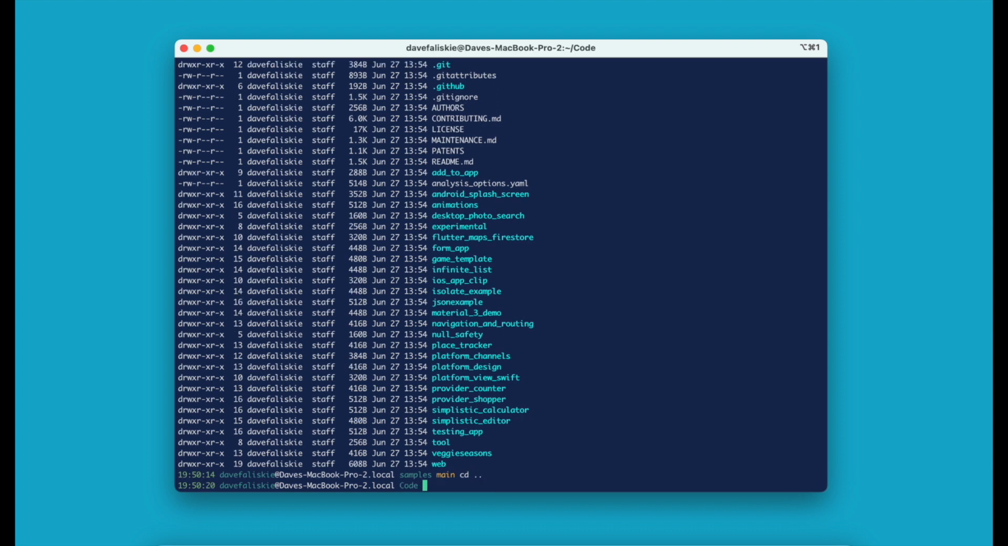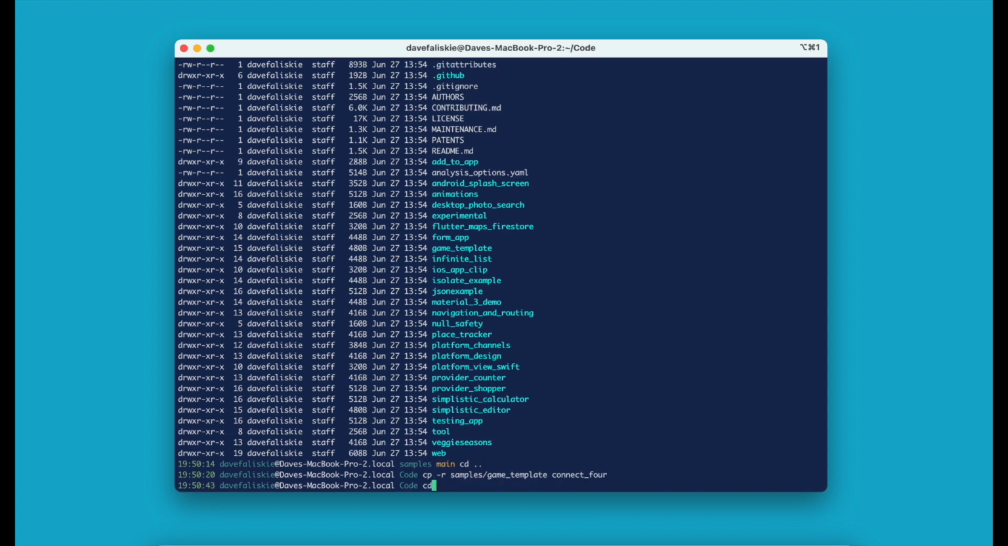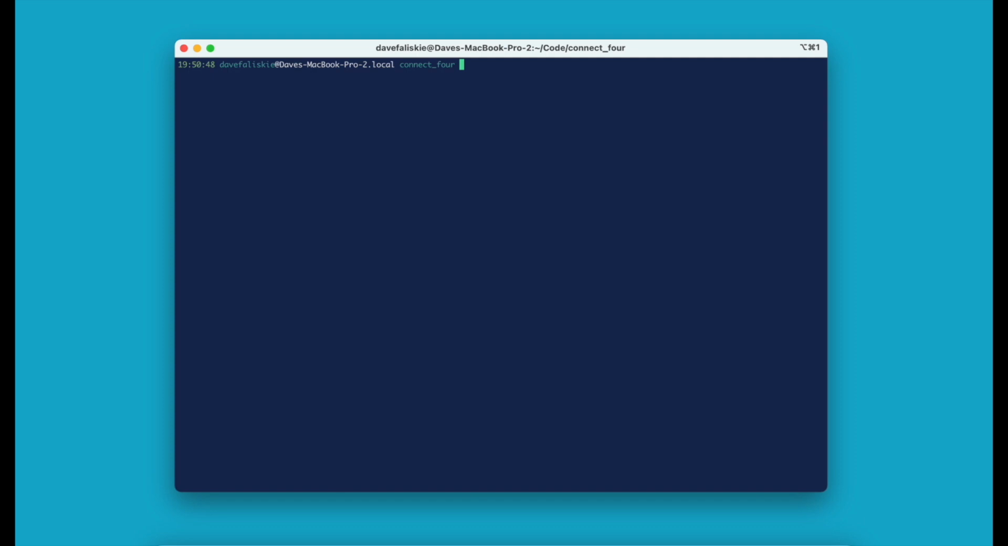So I'm going to go back out to my code directory, and now I'm going to make a copy of this game template, but rename it to Connect 4. So you can do that with a cp -r, and then you're going to give it the directory that you want to copy, which is going to be that game template. And then you're going to give it the directory you want to copy it to, which I'll call Connect 4. We should now have a Connect 4 directory, so we could go to that. And from here, we can actually just open this in Android Studio.